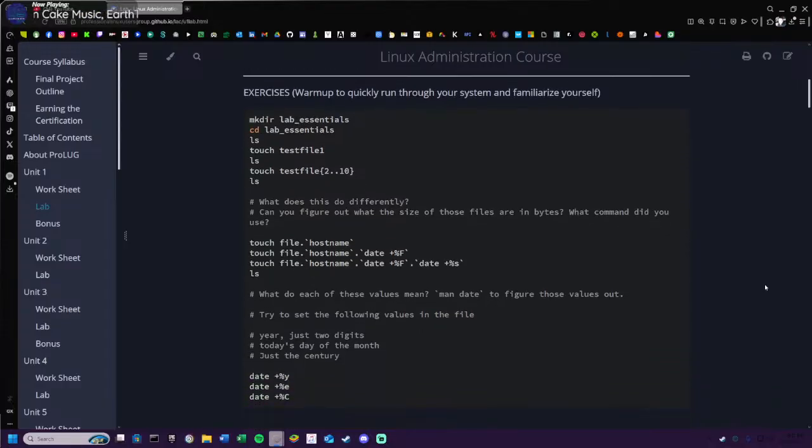Ask yourself, what does this do differently? Can you figure out what the size of those files are in bytes? What command did you use? What do each of these values mean? Try to figure those values out.